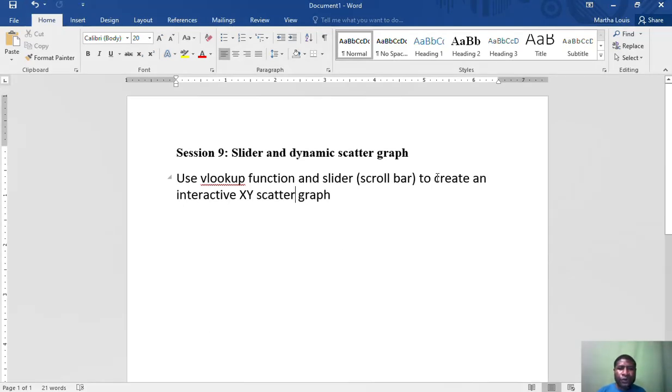In this video, I am going to show you how to use the VLOOKUP function and the slider from the Developer tab to create an interactive XY scatter graph using Excel.